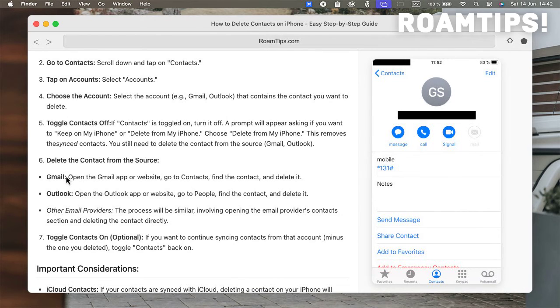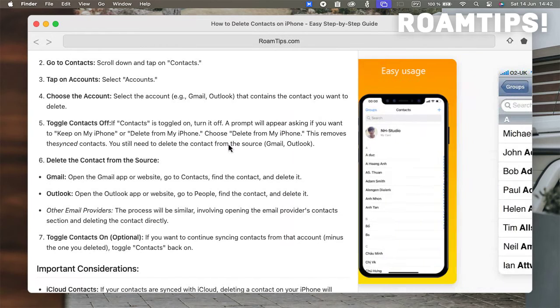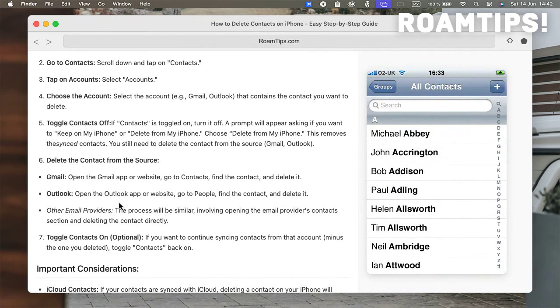You should see a red button that says, Delete Contact. Tap on Delete Contact. A confirmation window will pop up asking if you're sure you want to delete the contact. Tap Delete Contact again to confirm. And just like that, the contact is gone.